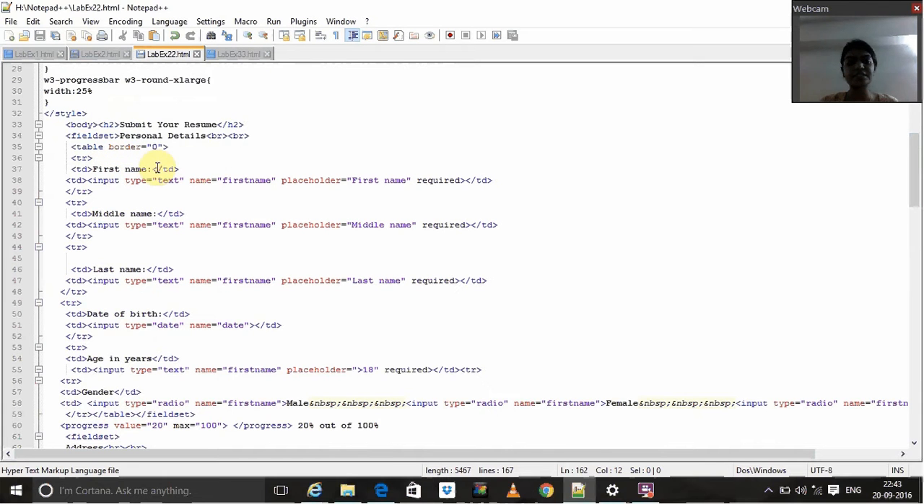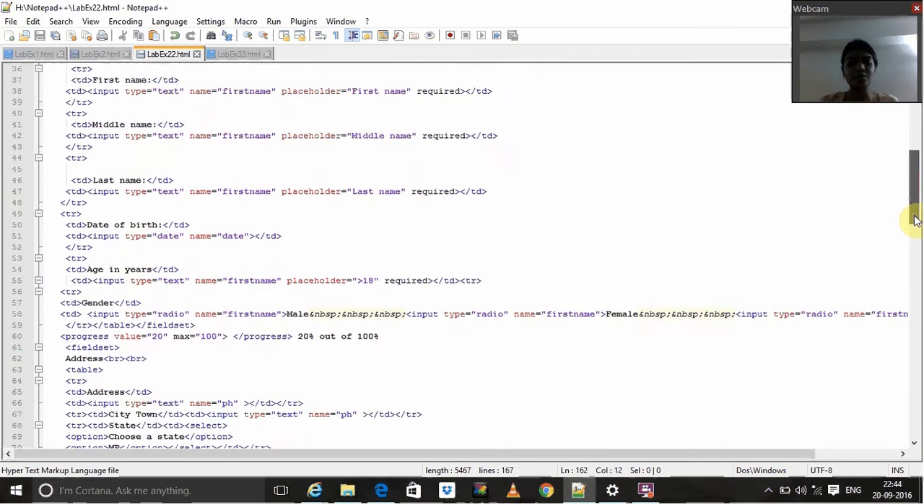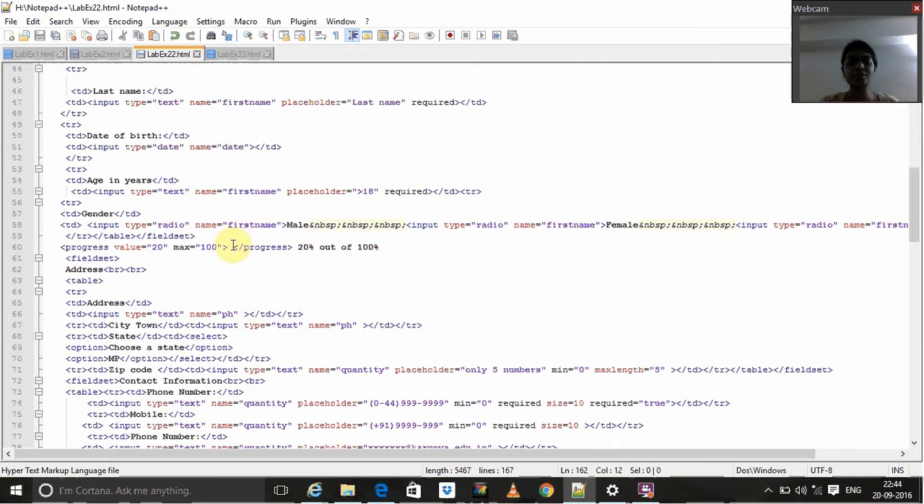Then I have first name. In that, I have type text, name, placeholder, etc. Then I have middle name, last name, date of birth. In date of birth, I have type as date. Then age in years, with type as text, and then I have gender. In gender, I'm creating a radio button. With a radio button, I am allowed to click only one option, whereas if I have a checkbox, I'm allowed to click multiple options. Then I have another table which mentions address, city, town, state, choose a state, etc.